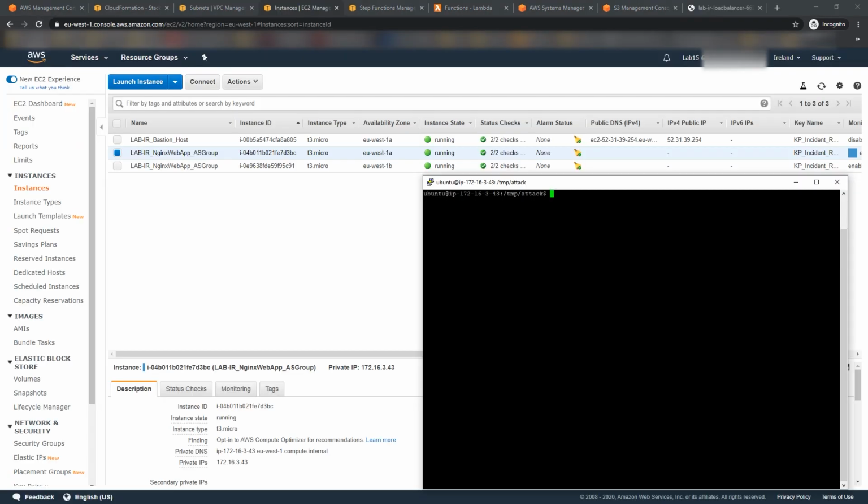I am already SSH'd through the Bastion host into one of the Nginx web application servers. I'm SSH'd into 3.43, which is one of the two Nginx servers. As mentioned in the previous demo, the CloudFormation template creates 3 shell scripts on these instances to simulate 3 types of inappropriate behavior. One is data exfiltration using DNS, the other is cryptocurrency activity, and the third is querying a domain name with known command and control servers.